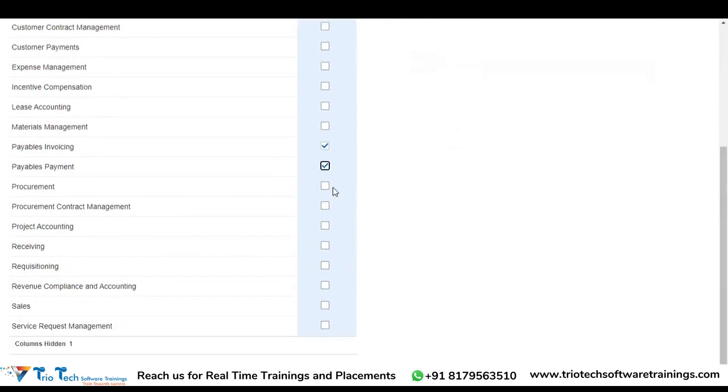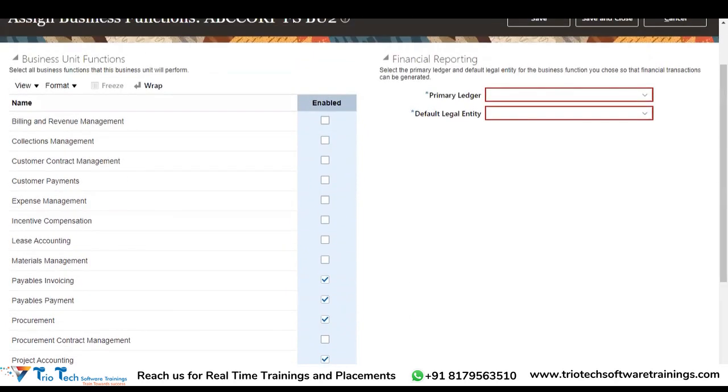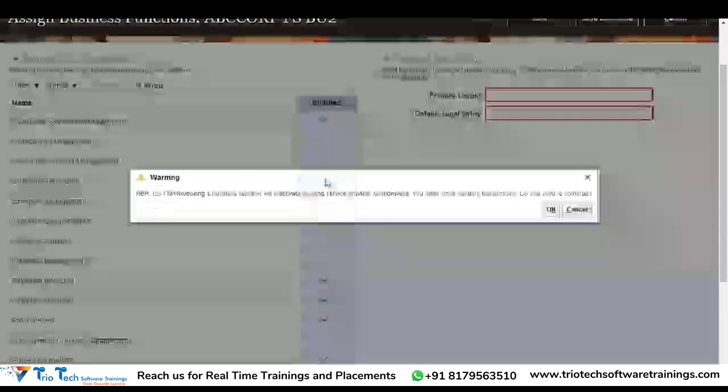Similarly, if it is procurement activity that you want to do, you will have to enable this. Project accounting, if you want to enable, then you will have to enable this. If it is the receiving that you want to enable for the procurement activities, you will have to enable this. Similarly, for receivable activities, you will have to enable billing and revenue management. Customer payments, you will have to enable. If it is the expense module that you want to use, then you will have to enable expense management. So now with respect to payable, we are looking at this.